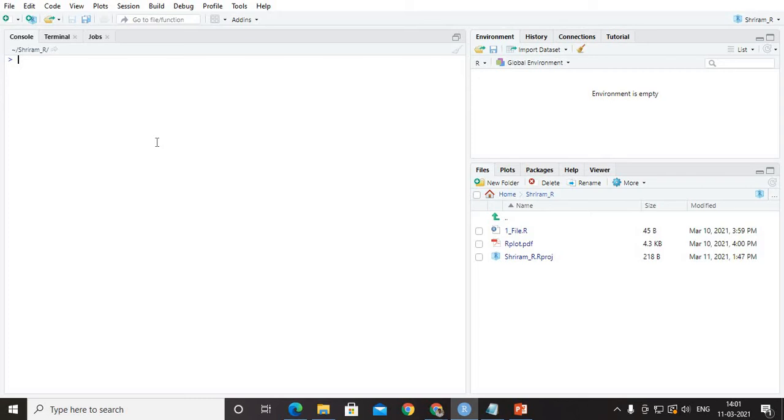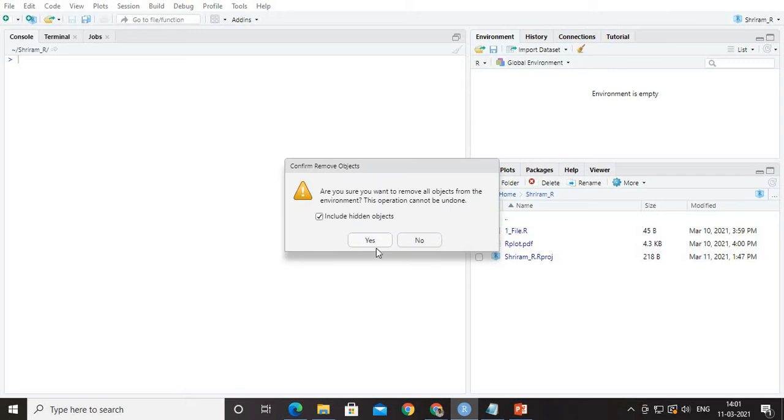This is the console. If I type some commands here, for example, if you want to clear the screen, you can always use the clear console option or Control L. When you do that, it gets cleared. You've got the same option available even here. You can clear the screens with those kinds of options.